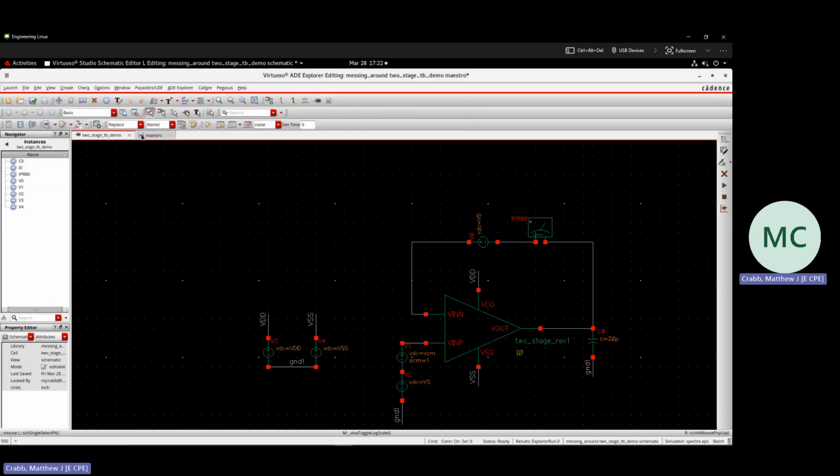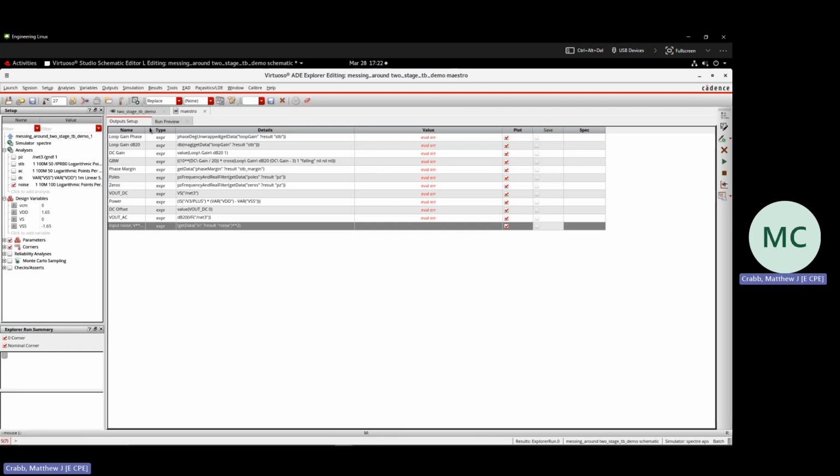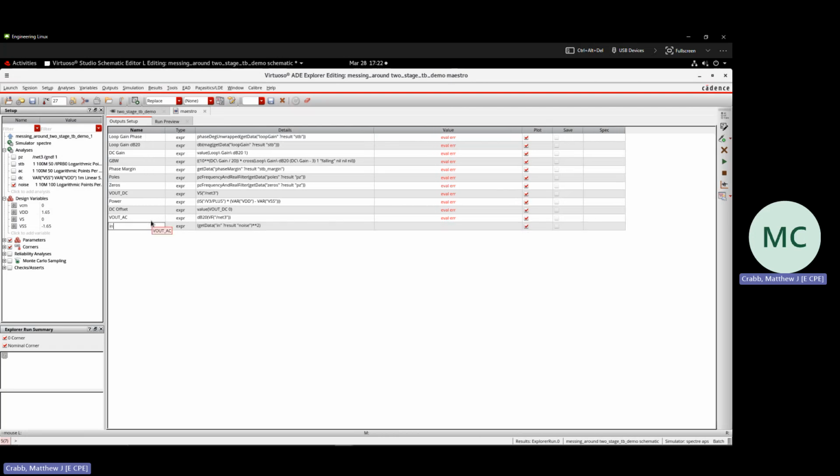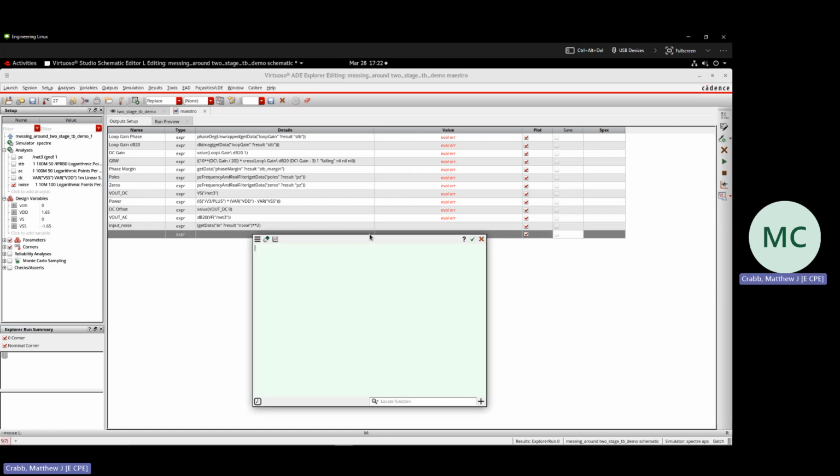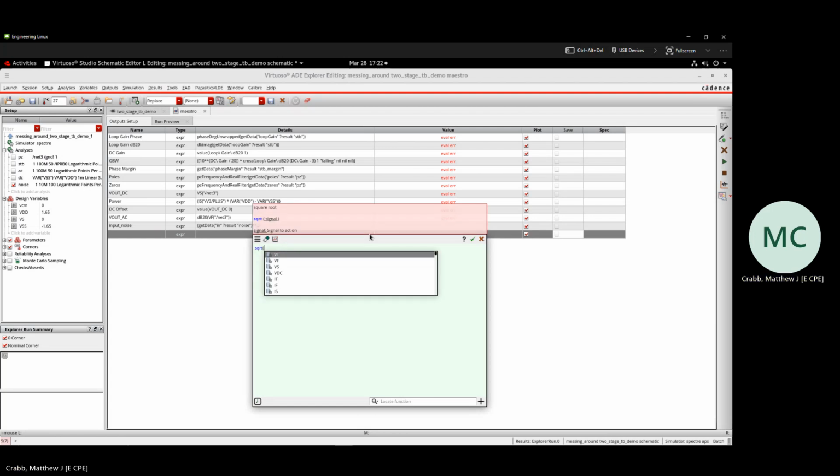So I'm going to go back and I added this to my outputs. I'm going to rename this so it's a little bit nicer. So I'll just do input noise, add a calculation, and then you're going to do square root of the integral, so EINTEG, and then do input noise.